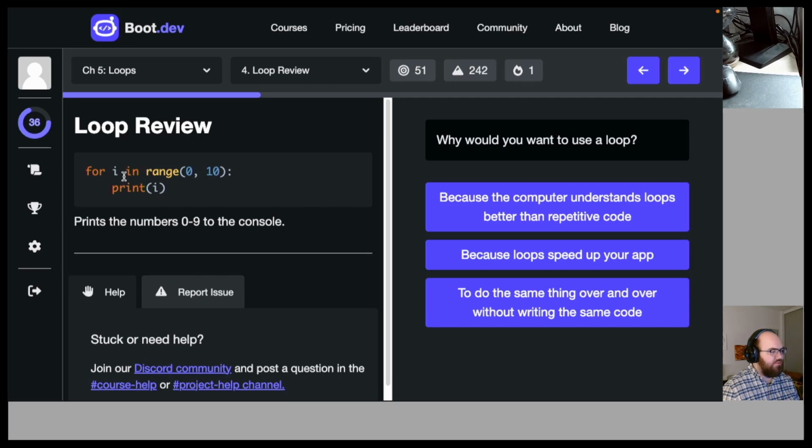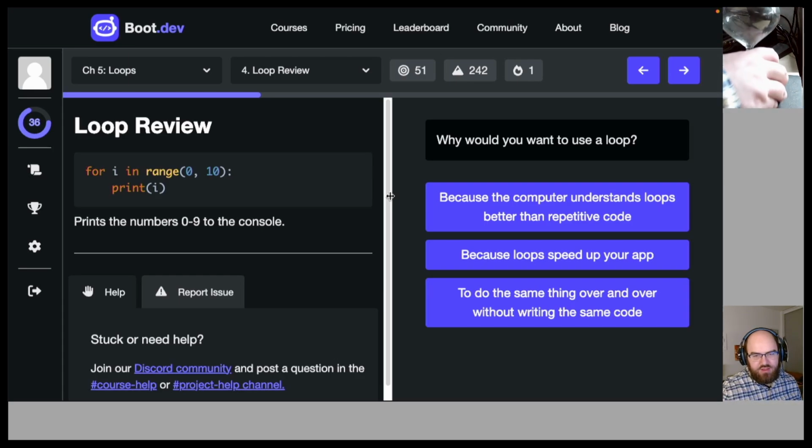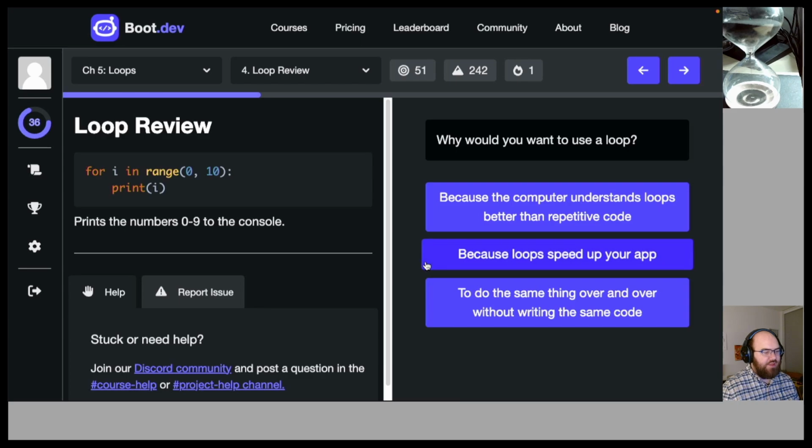Loop review. For review, the loop for i in range 0 to 10, print i, prints the numbers 0 to 9 to the console. Why should you want to use a loop? Because the computer understands loops better than repetitive code. Well, it understands both equally well, which is to say it understands nothing. So I won't answer that one. Let's get the timer back. Because loops speed up your app. Or because you can do the same thing over and over again without writing the same code. That's the one I like.